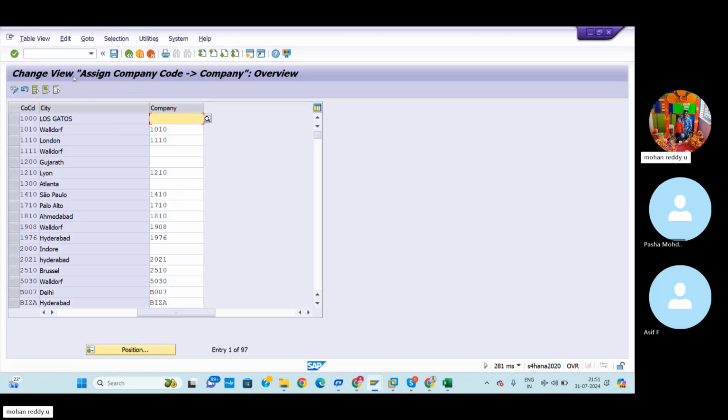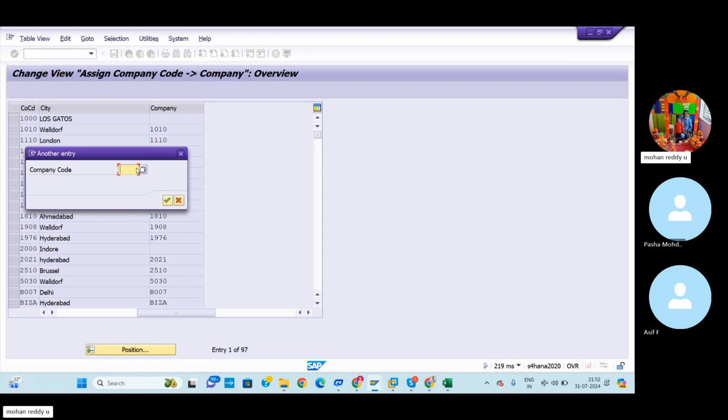OX16 is for whatever company code and whatever group of company we just created. So here we need to interlink between company code and group of company. Then only the system will analyze. So a particular company code is relevant to a particular group of company. So go to the position. Our company code is REDI.